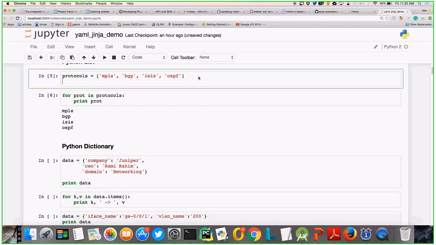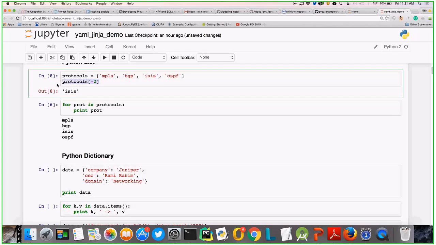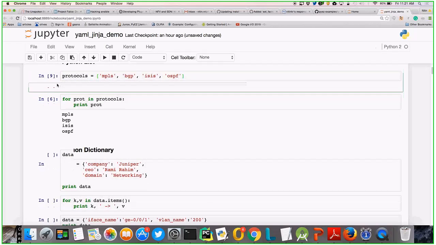Just for those who don't know Python, to take any value, say protocols, I want to get the first value. It works with index 0, 1, 2, 3, or negative -1, -2, -3. If I do this, I'll get the first. If I do -2, I'll get the second last. That's how Python works.